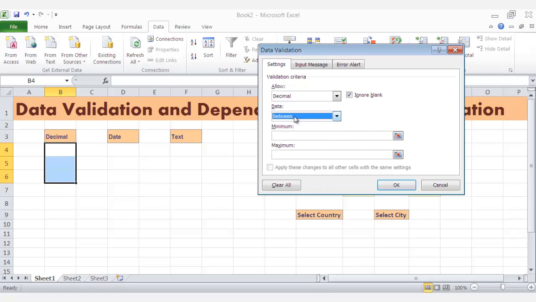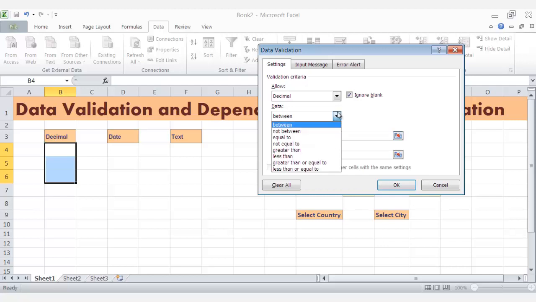For example, I want data between a specific range. Let's suppose I am entering the marks of my exam, and the minimum marks and the maximum marks need to be mentioned here. For example, the minimum a student can get is 0 and the maximum a student can get is 100, right? So it will only allow data between 0 and 100, right?